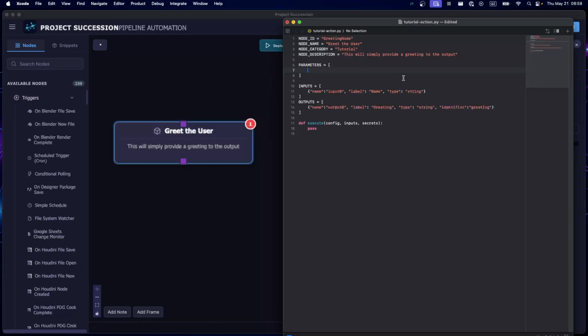For parameters, we again define a dictionary, and there we probably want to have a name. So name is also required. This is how we get the parameter, etc. So we call this greeting too. We give it a label, call this greeting 2. So this basically, what should the greeting even be? We then need a type of this parameter, which is in our case a string.